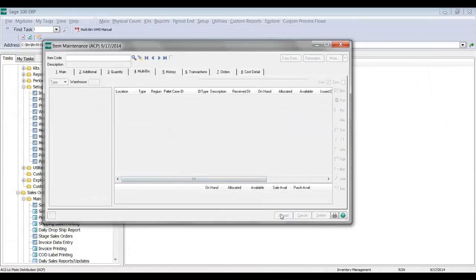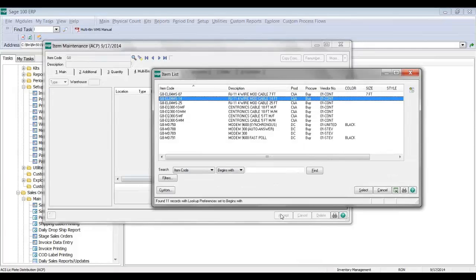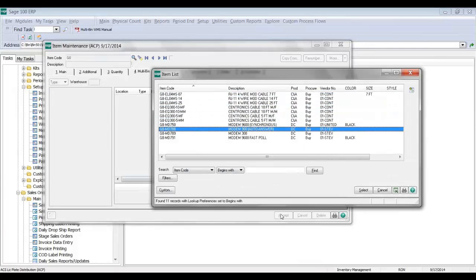What I'd like to do here is move forward and let's pull up one of our serialized items.